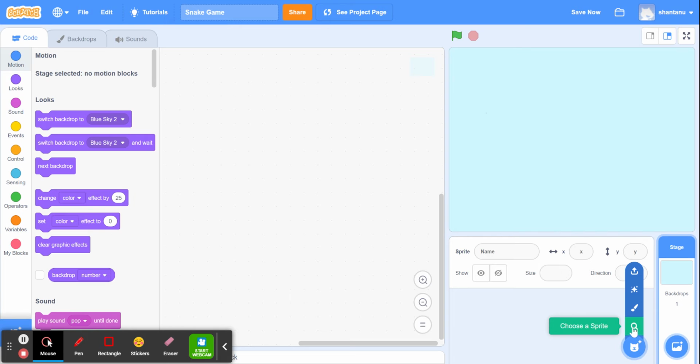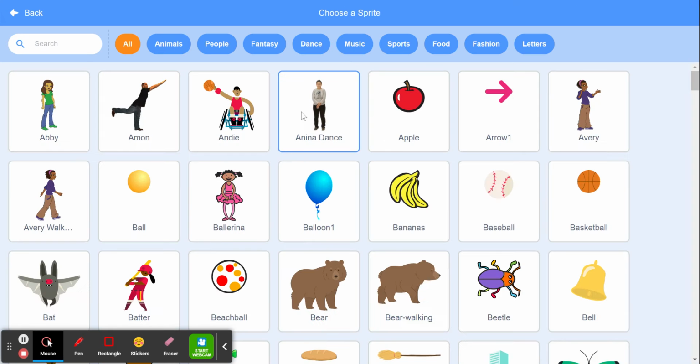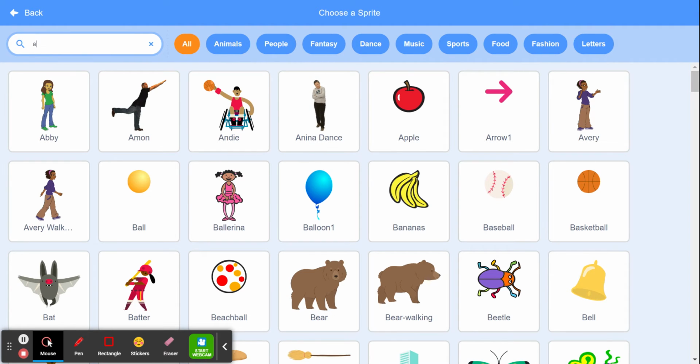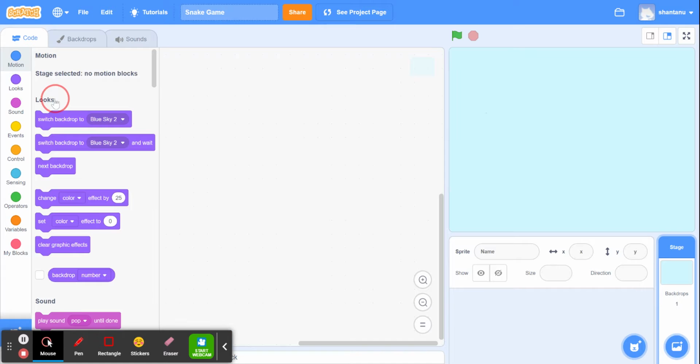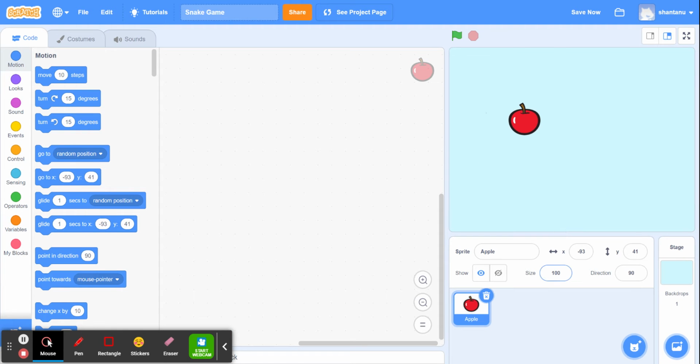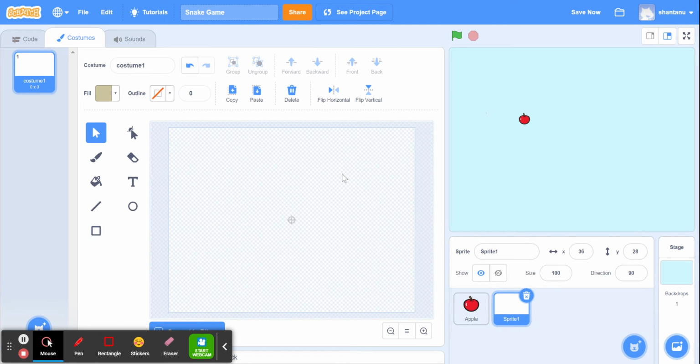For the sprites, choose a sprite. We're going to have an apple. And the rest of the sprites, we just want to create or paint. I'm going to show you how to do that. So in size, instead of 100, have a 35. That's the size we want. Now, go here and just select the paint option.